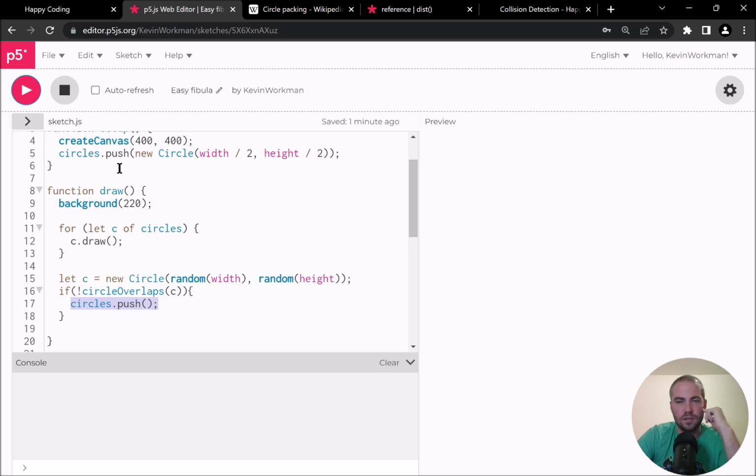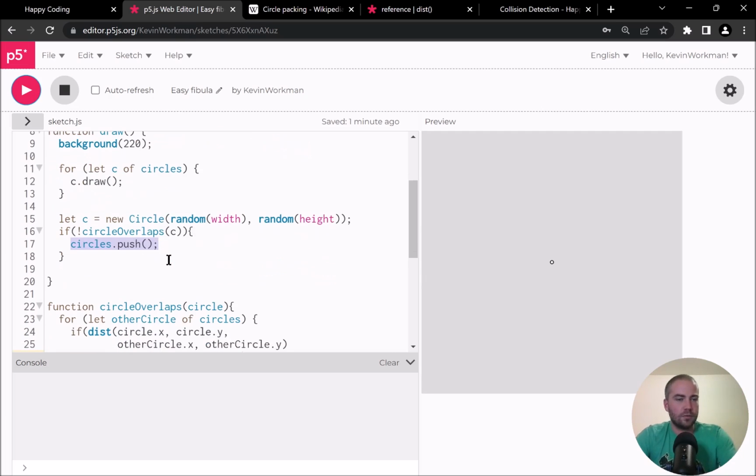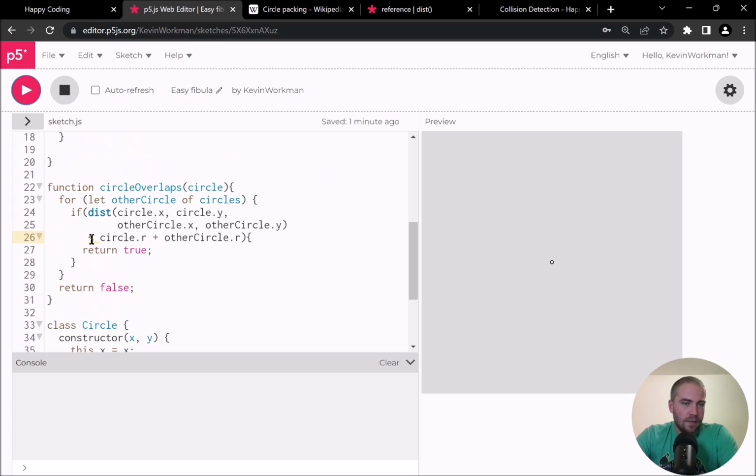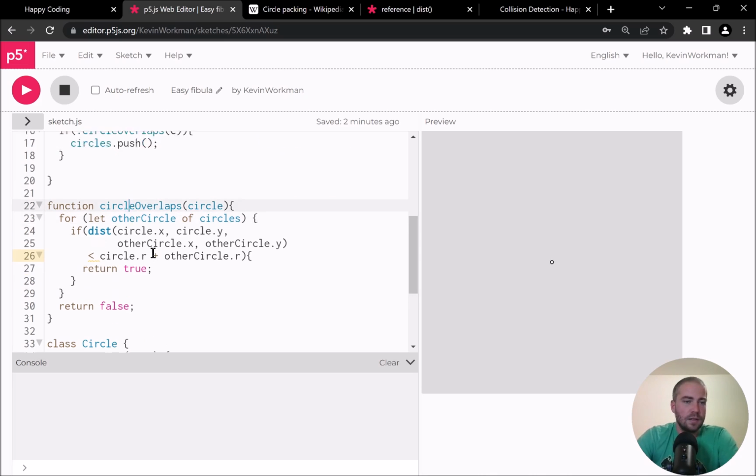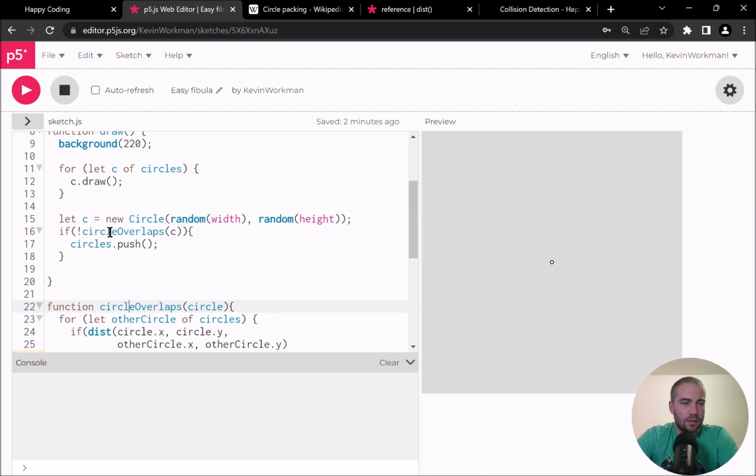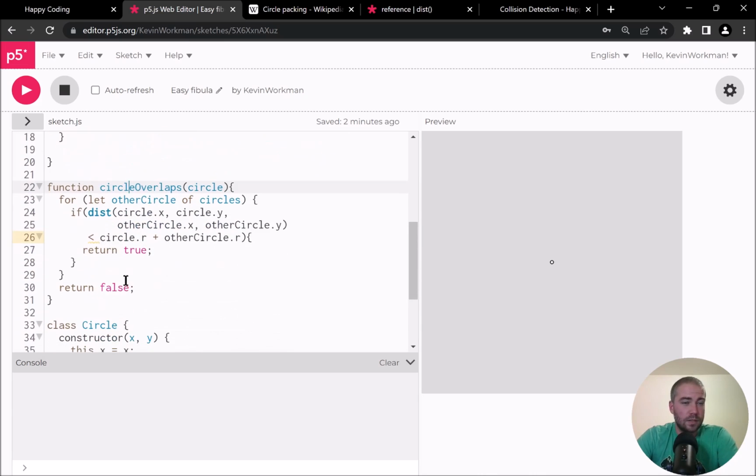So I'm going to run this and just see what happens. And cool, it's broken. So great, I did something wrong. I'm sure there's a problem in here. Circle.x, circle.y, other circle.x, other circle.y, dist is less than circle.r plus other circle.r. My curly braces are right. Okay, so what am I doing wrong?